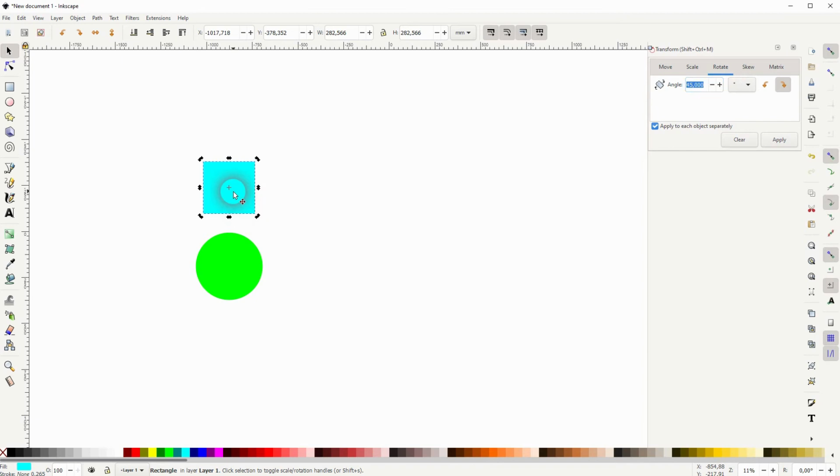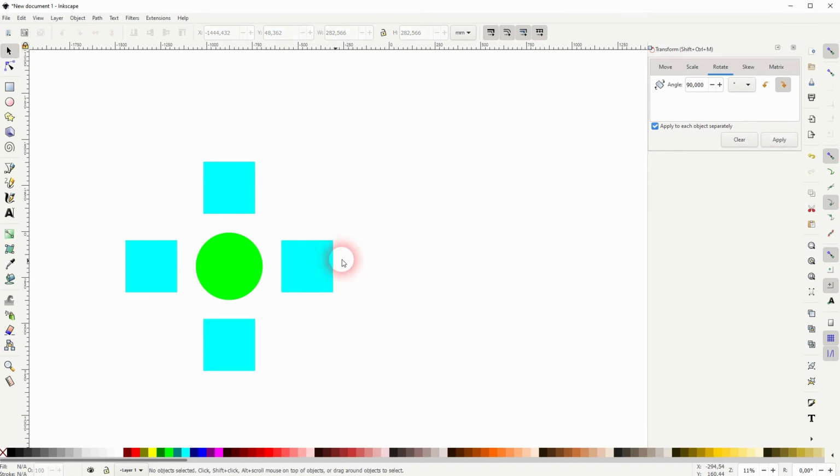Let me put the plus sign in the center of the circle to have our rotation center set, and I'll make it 90 degrees. I'll rotate it clockwise. If you apply it, we've got exactly what we wanted, and if you press Ctrl D and then apply it, you can create these copies rotated around the circle as the center. Let us go to a different angle. I'll size that down a little bit.